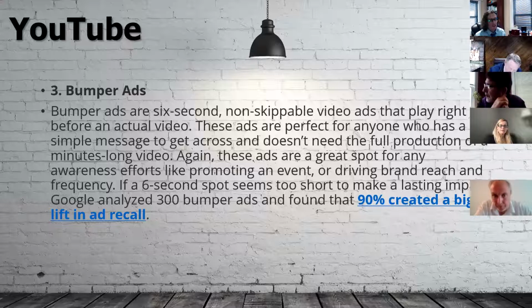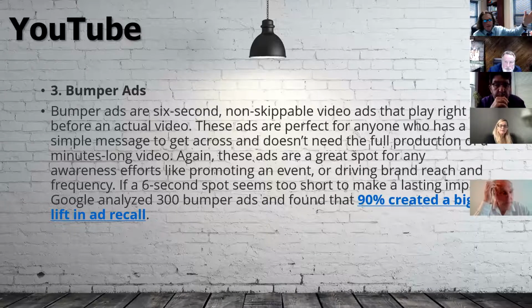The way we've seen them work is for retargeting. So if somebody watches your longer video, your 2-minute video, then I would serve them a bumper ad with just a, hey, click here to go do whatever now. Because 6 seconds, again, is not much time. I can cram a lot into 30 seconds. It's hard in 6.